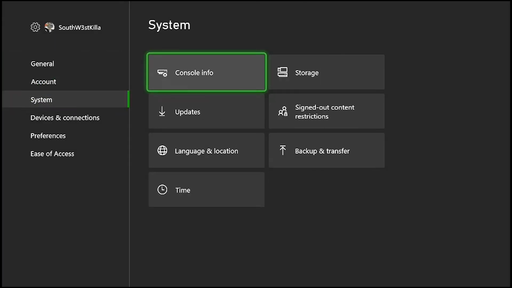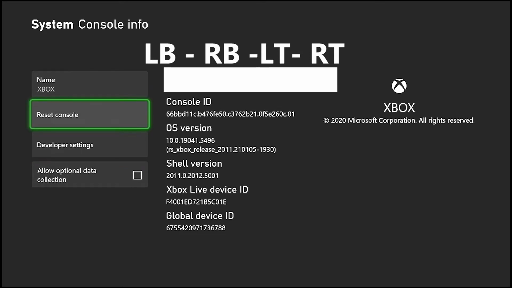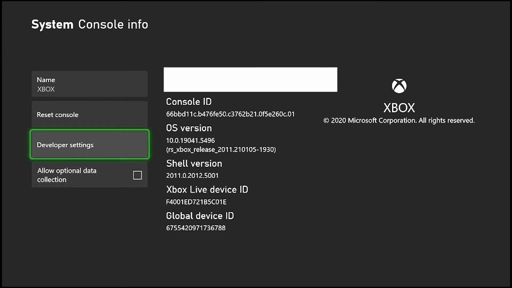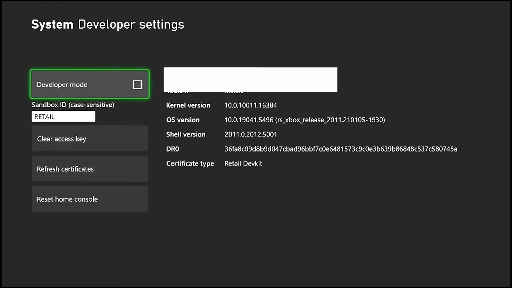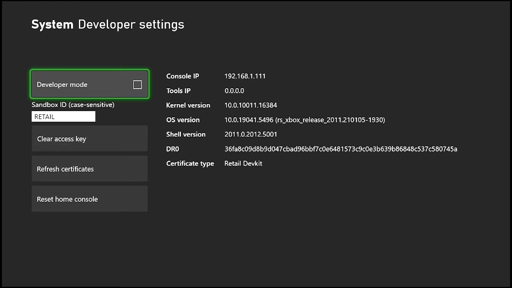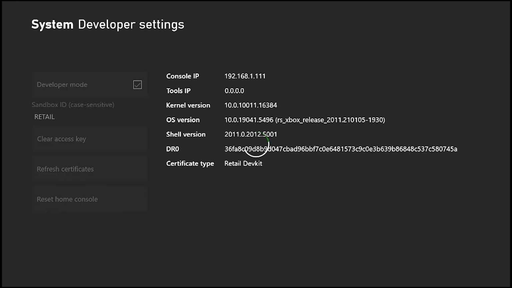system, console info, and then left bumper, right bumper, left trigger, right trigger. This will unlock the developer settings. Click on this, don't need to mess around with anything else. Click on developer mode, continue. It takes about a minute or two to load up development mode.